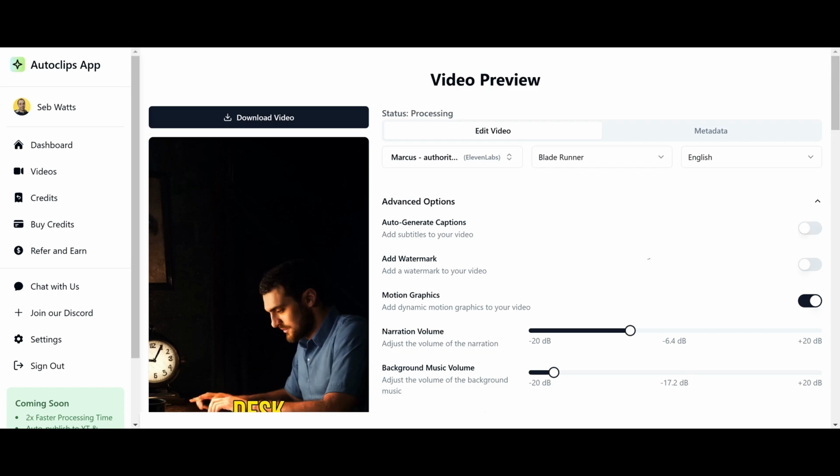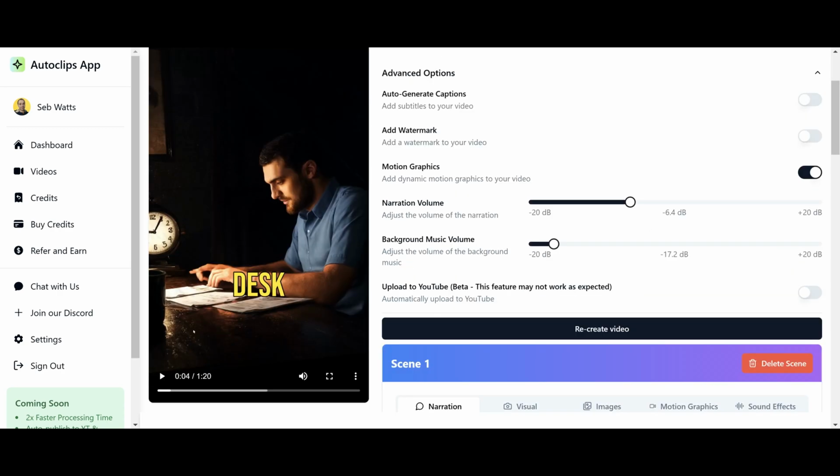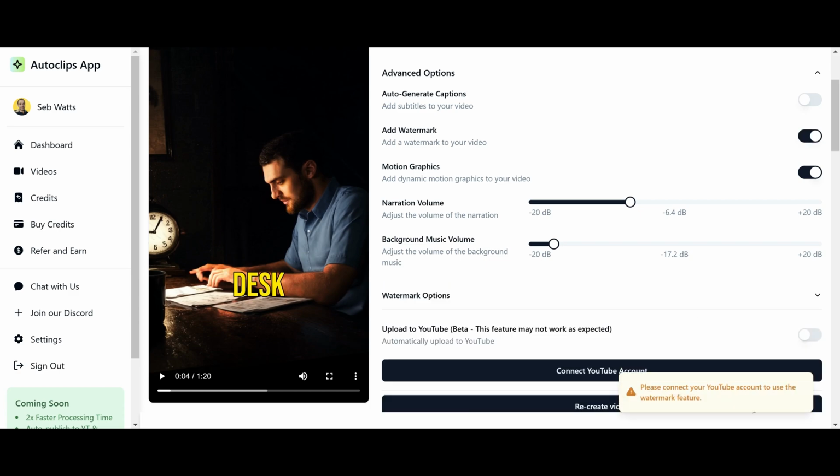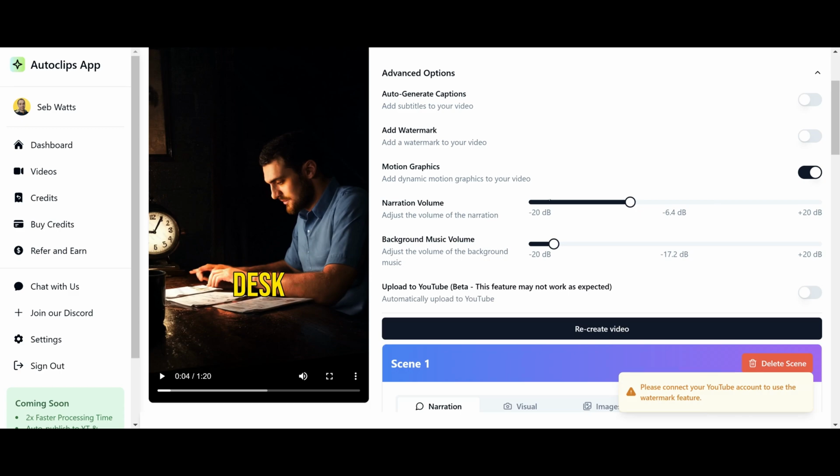So if I toggle that off, because I might not want captions, I might want to put my own in. You can add a watermark, which you need to be connected to your YouTube account for. You can also toggle motion graphics off, because sometimes that can be a bit heavy depending on what video you're trying to create. And you can change the narration volume.